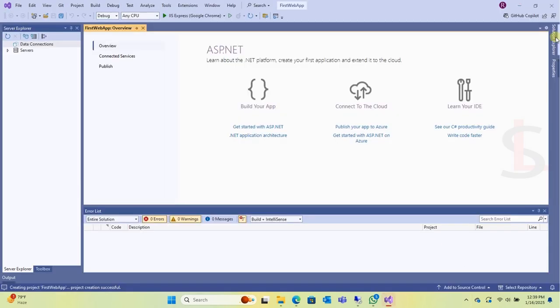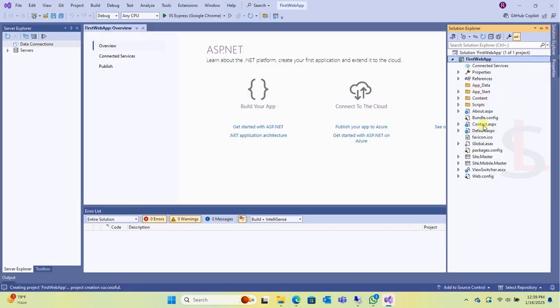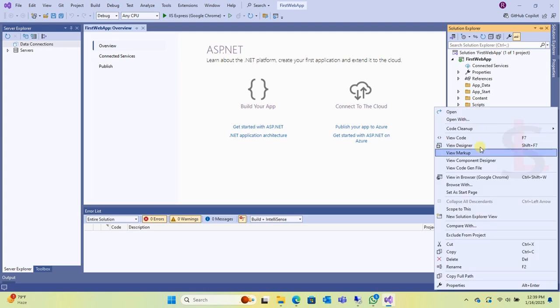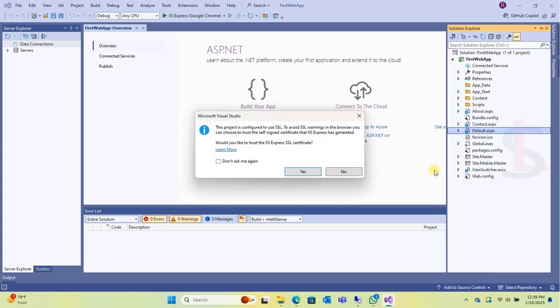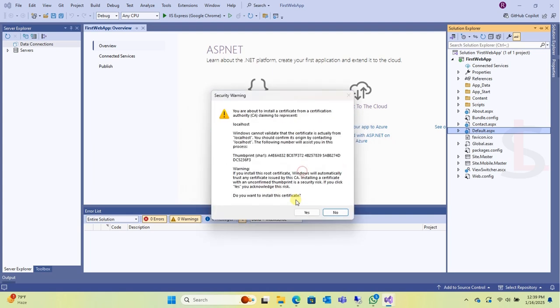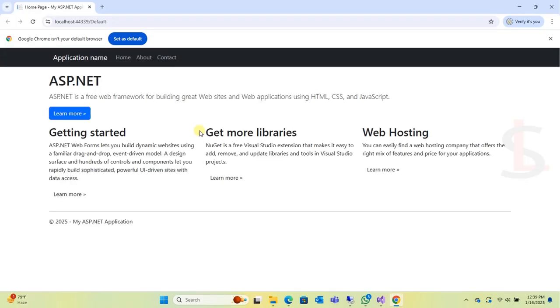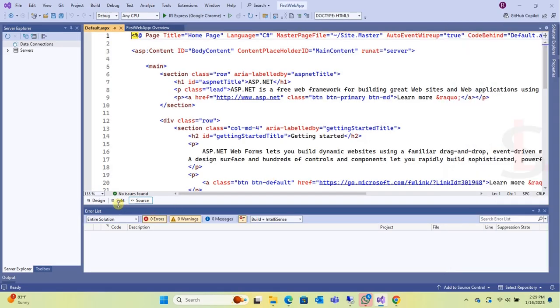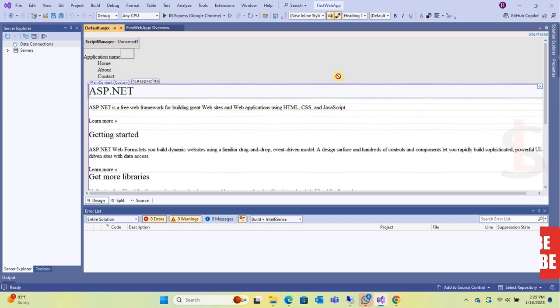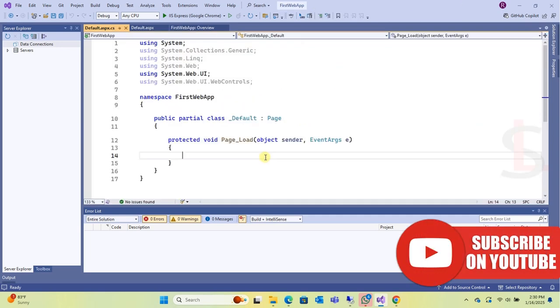Okay, you can see the project is created successfully, and let's check the solution explorer with a good view in the browser. Click on yes. This is displaying the SSL certificate installation. Okay, you can see it's displaying in the browser. Let's see the design. This is the design of the default .aspx and this is the CS file, the code file.